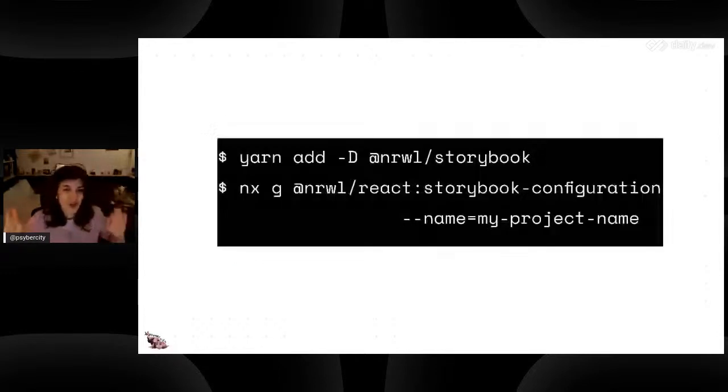So how do you use Storybook with Nx? You first have to add the Nrwl Storybook package. So if you have an Nx workspace, you just do yarn add Nrwl Storybook. And then if you have a project, say an application or a library named my project name, you would just do nx g, which is short for nx generate, Nrwl React, in our case, Storybook configuration.